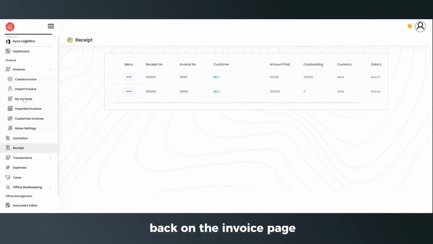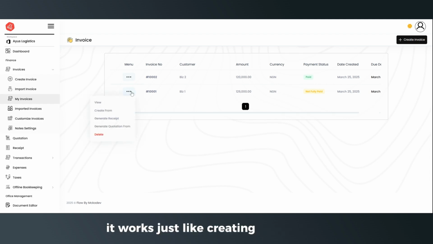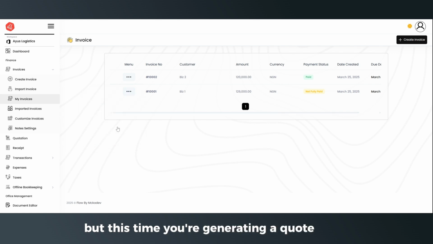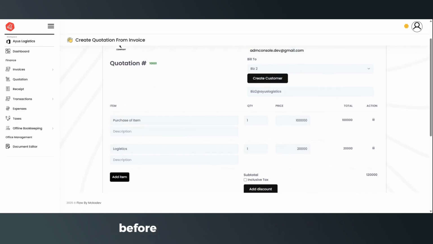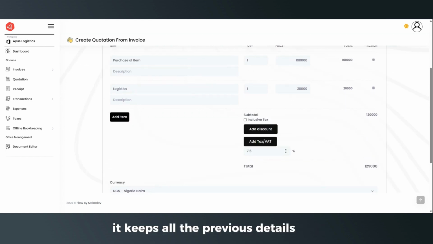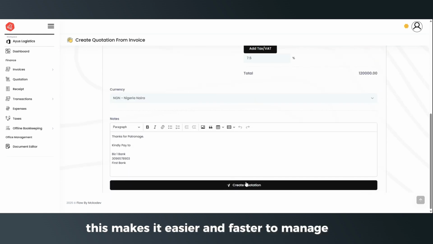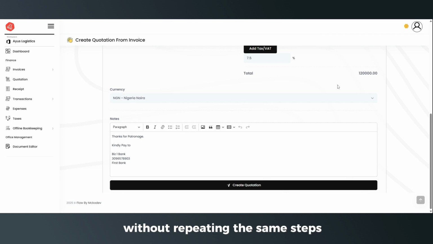Back on the invoice page, you can also create a quotation directly from an existing invoice. It works just like creating a new invoice, but this time, you're generating a quote instead. If you've already shared an invoice with a client before, generating a quotation from it keeps all the previous details intact. This makes it easier and faster to manage both invoicing and quotations without repeating the same steps.